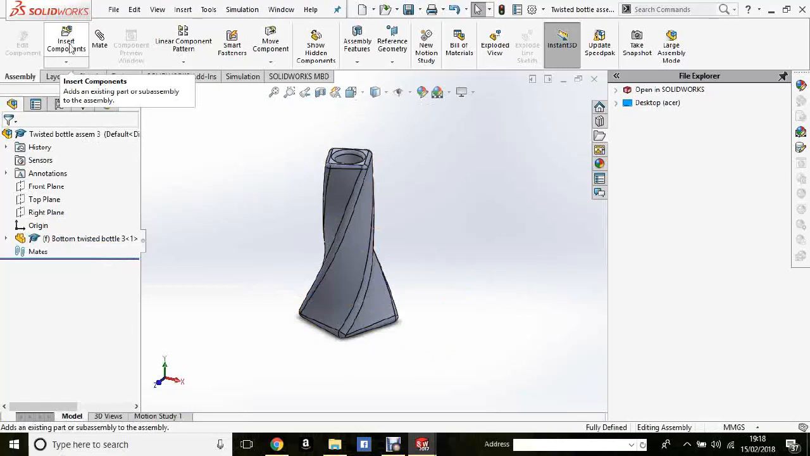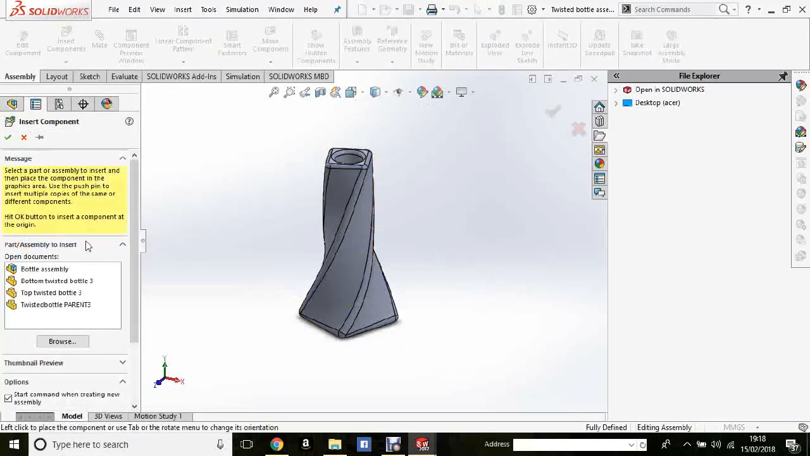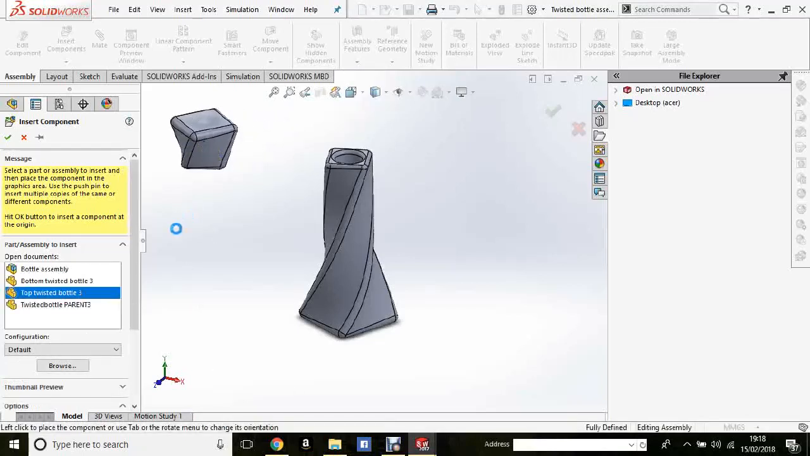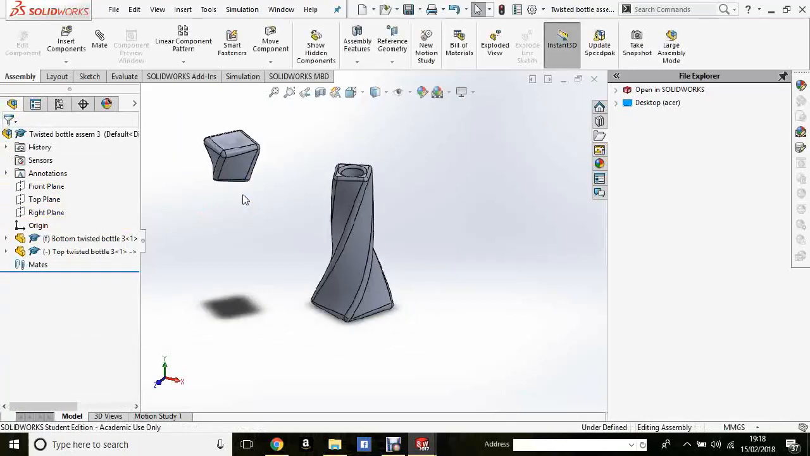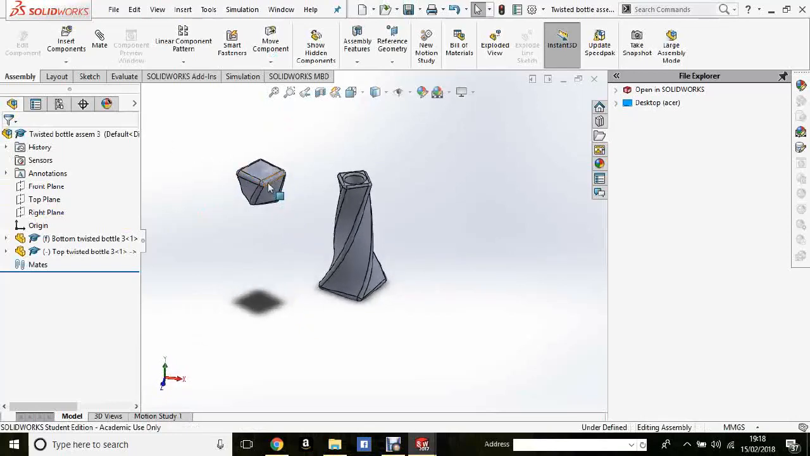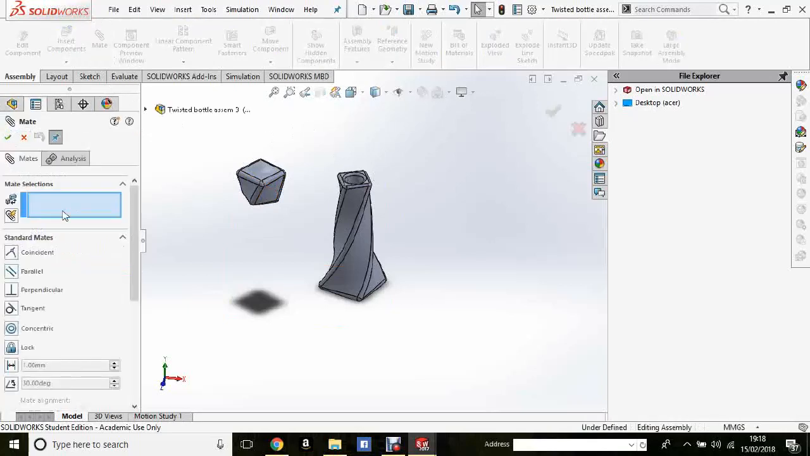So we'll go Insert Components and insert the top of the twisted bottle. So we'll just put it anywhere, right click anywhere on the screen, and what we want to do now is, as it's a split component or split part, we can use these planes to mate it easier. So if we go ahead and click Mate up in the top left, and then we'll have our feature tree up again.